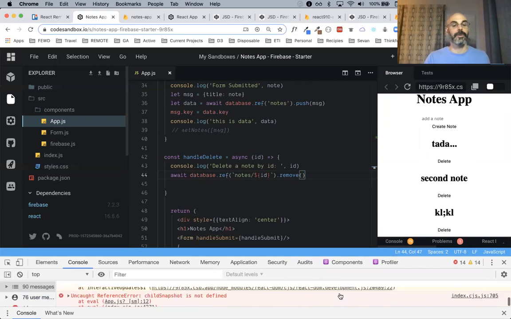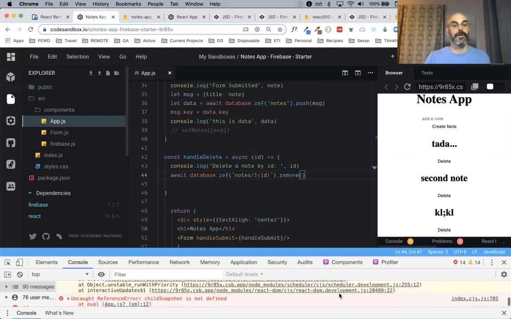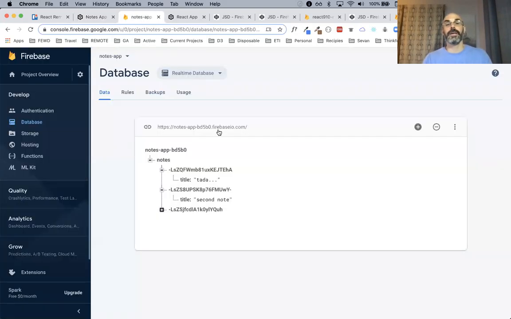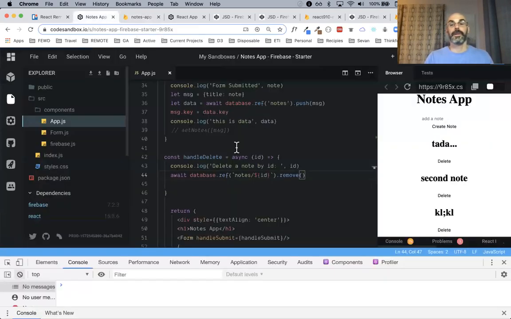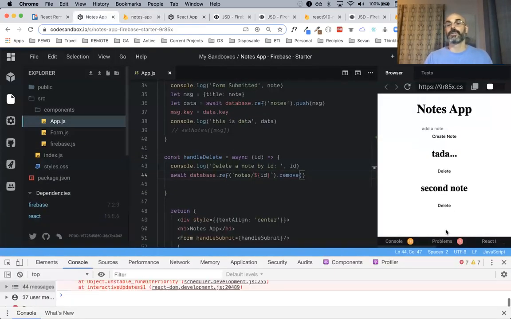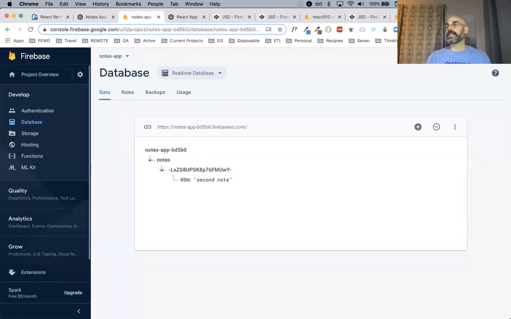Not sure where my errors are coming from here. Child snapshot is not defined. I'm going to go to the database. Look, I'm running out of stuff. K1, boom, delete. Ta-da, delete. And they are deleting themselves from the database. So it's pretty cool. Pretty cool tool.